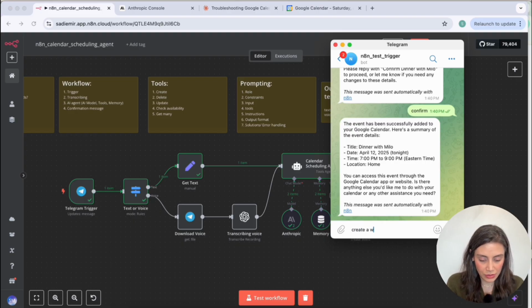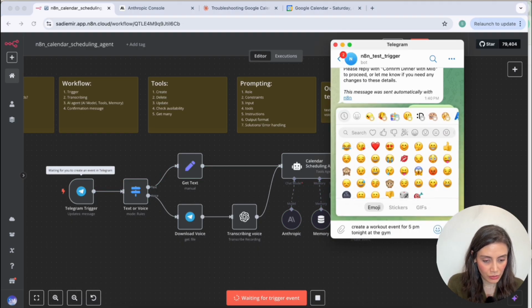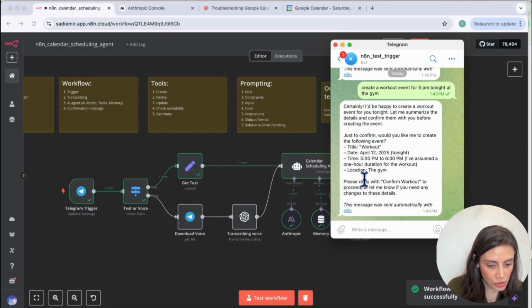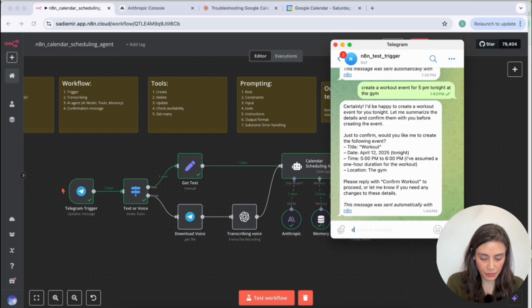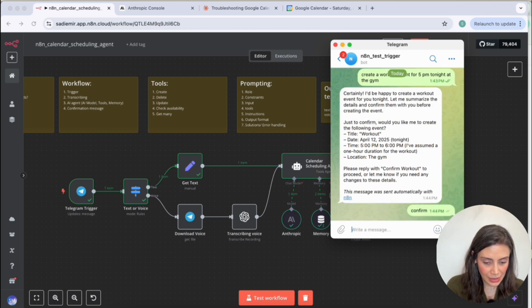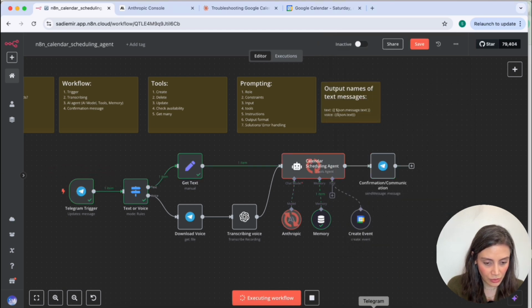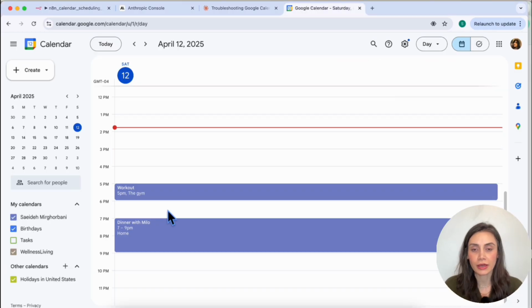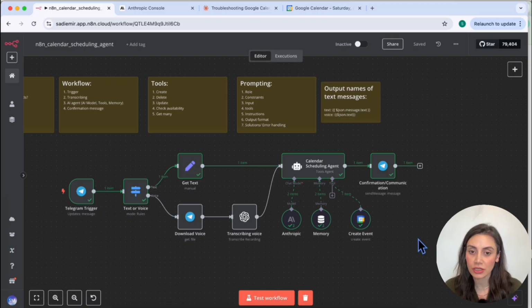Create a workout event for 5 p.m. tonight at the gym. Okay, let's test the workflow. Okay, to confirm workout 12 April. All right, confirm. I'm gonna send it, test the workflow. Okay, nice. It's working. Now let me show you how you can add the other tools.